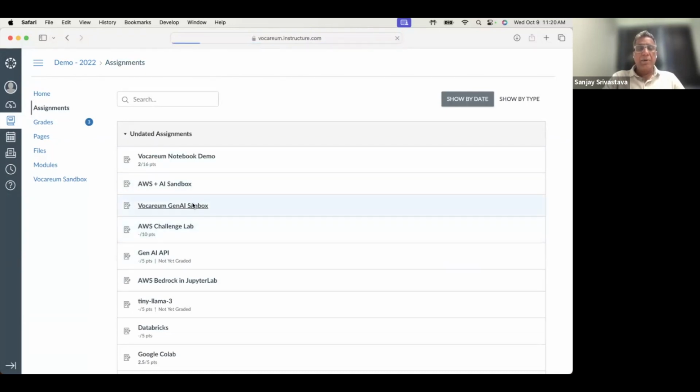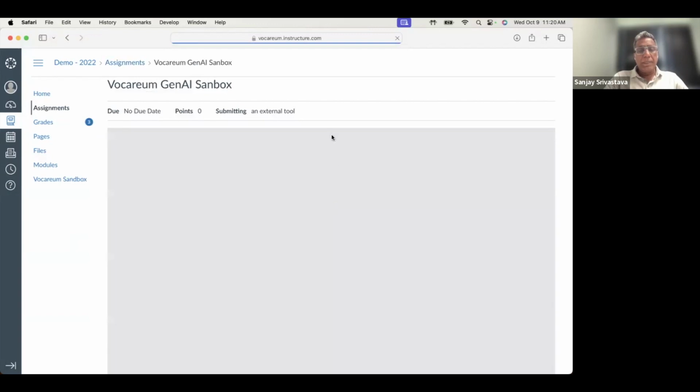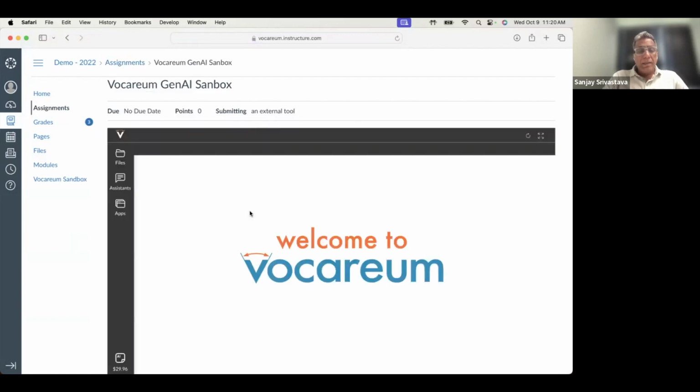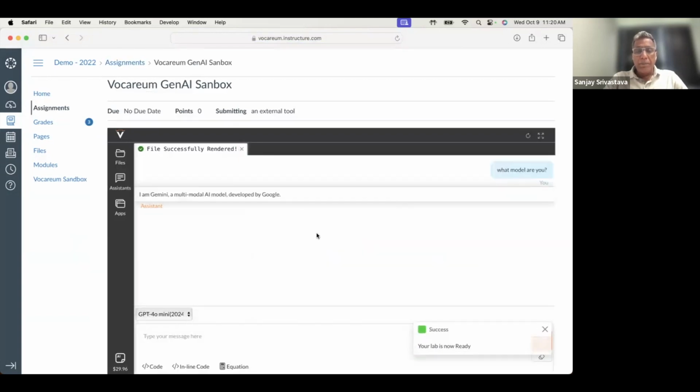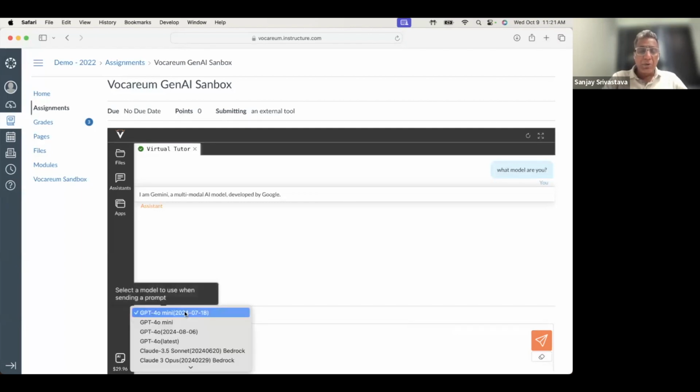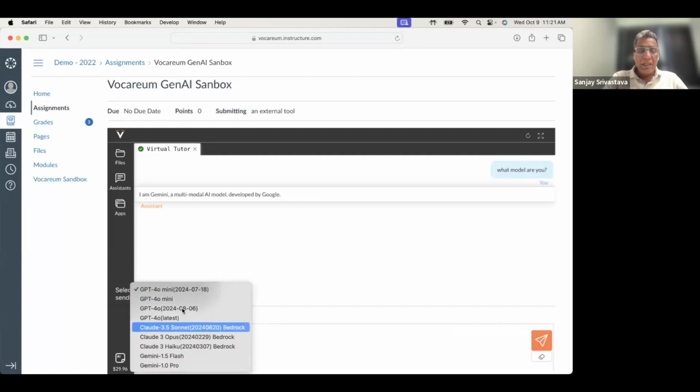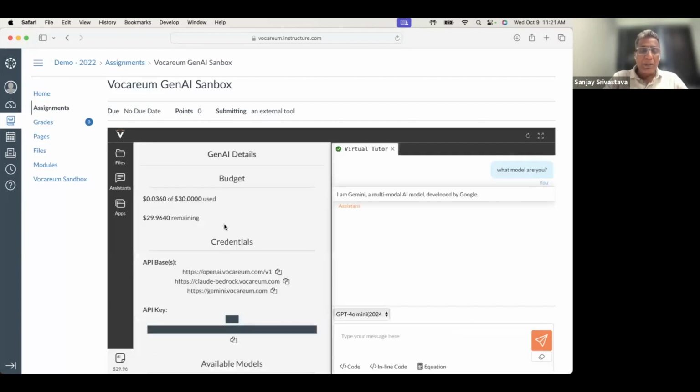So here's a Gen AI sandbox. Let's say you want to integrate the Gen AI sandbox for teaching prompt engineering, or maybe you're teaching prompt engineering in the context of marketing, so you want the student to use Gen AI to write a marketing campaign. You can deliver these assistants. And if you notice, here are all the assistants which were available for their policy. And there's also a budget set up. So there's a $30 budget set up.